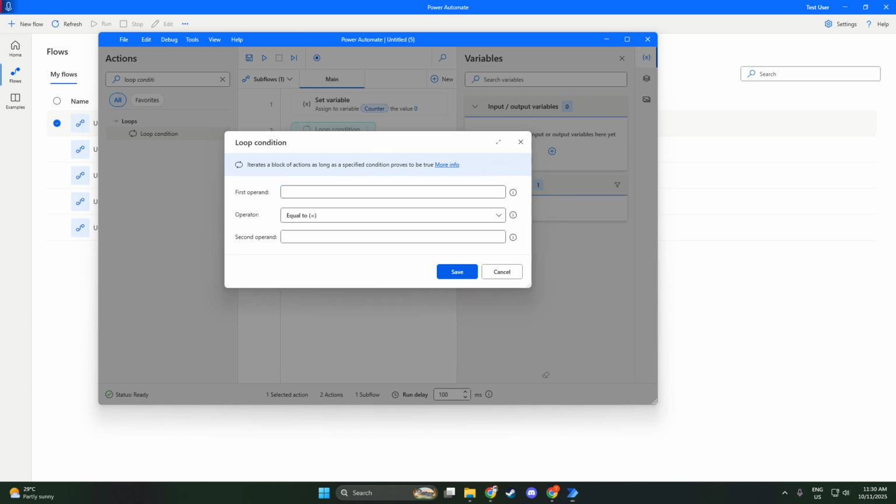Inside the loop condition block, you can add various actions that are required to execute during each iteration of the loop. Firstly, you might want to display a message or log the current value of the counter. This step is particularly useful if you want to track the progress of your loop or debug your process.